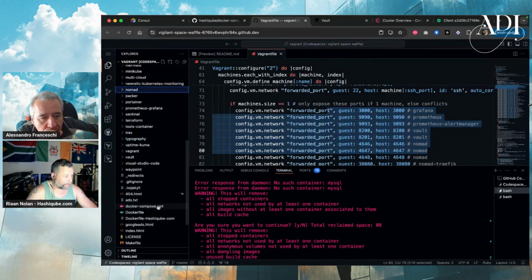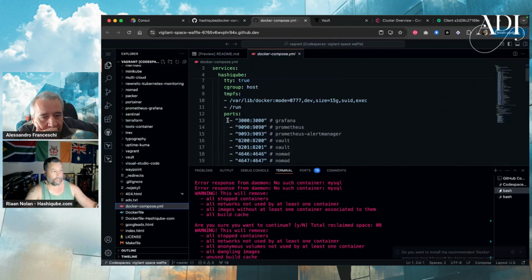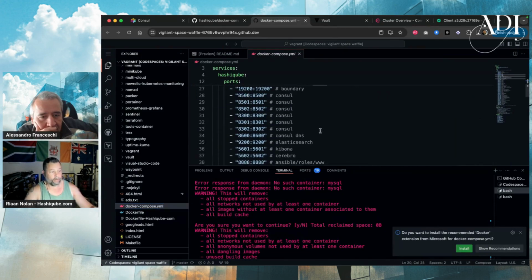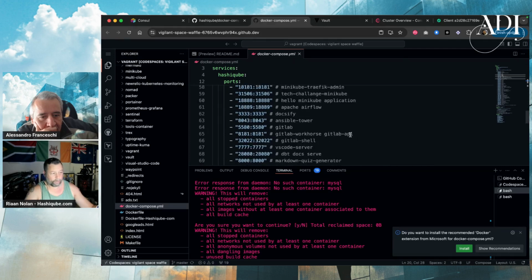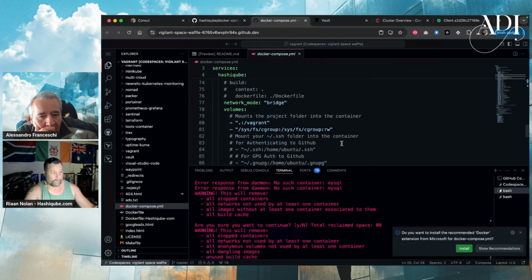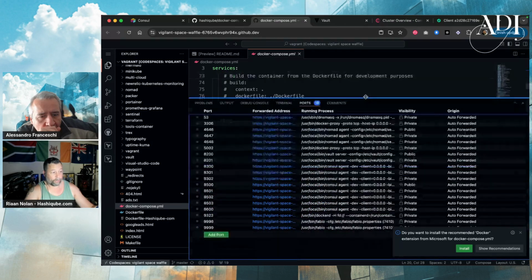Here are the ports in the Vagrantfile, and if you look at the ports in the Docker Compose, they correspond to Vault and Nomad. All of them have been mapped out for what these things are used for. These are the ports that will start lighting up over here.